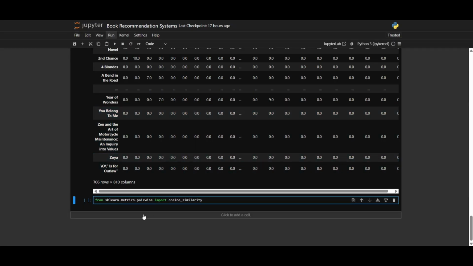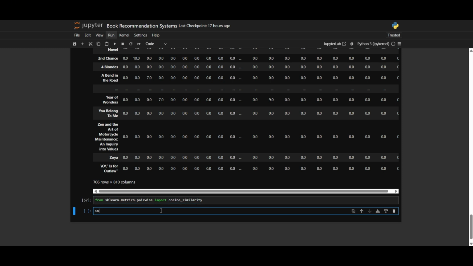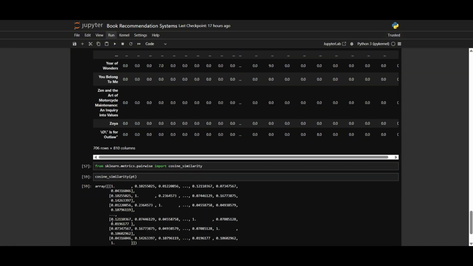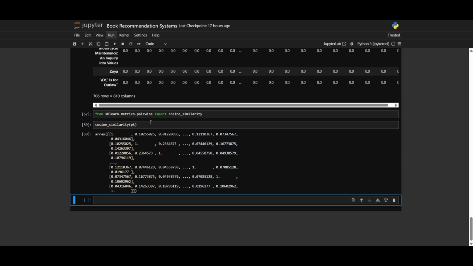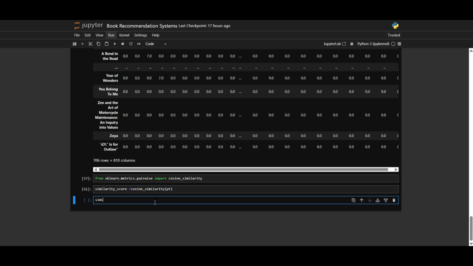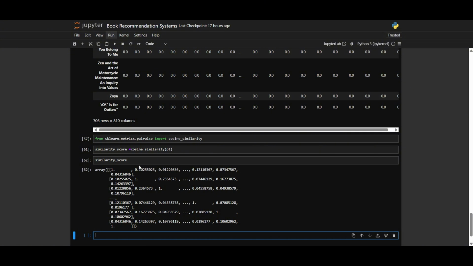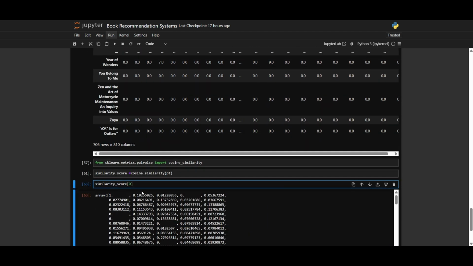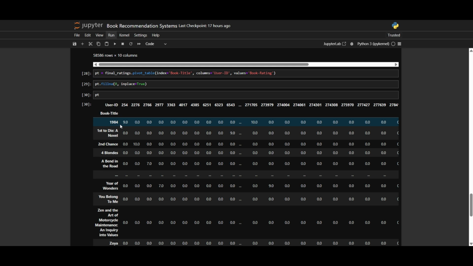Okay, now let's import cosine similarity from sklearn.metrics.pairwise and let's find the cosine similarity of our pt table. So we'll get a 2D numpy array. Let's check its shape. We have 706 rows with 706 columns. We are calculating the distance of every book with every book, that is 706 books with 706 books. Let's store it in a variable called similarity score. Let's check the similarity score of index 0. So we get the similarity score of index 0, that is the 1984 book, with every other book.